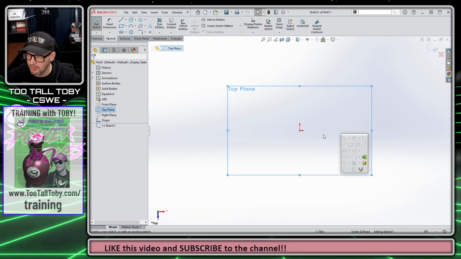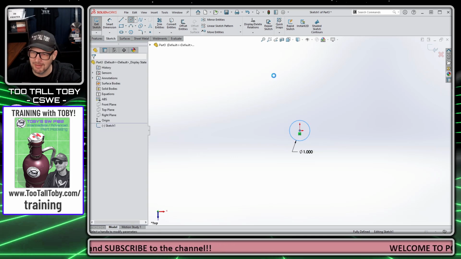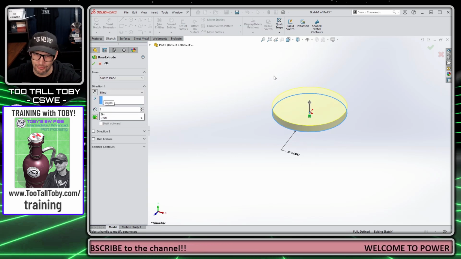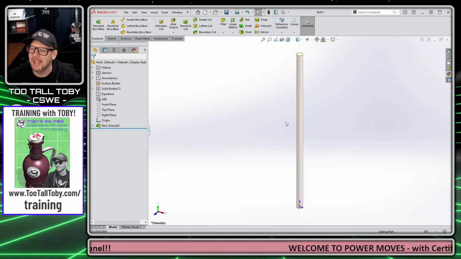I'm going to start out by going to the top plane and creating that central post. I personally have noticed that this sketch command does get a little finicky, and so I think that it's probably good to break up your features a little bit. I'll show you what I mean in just a moment.